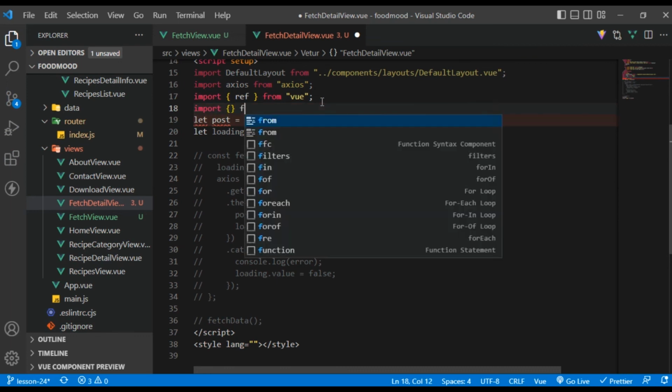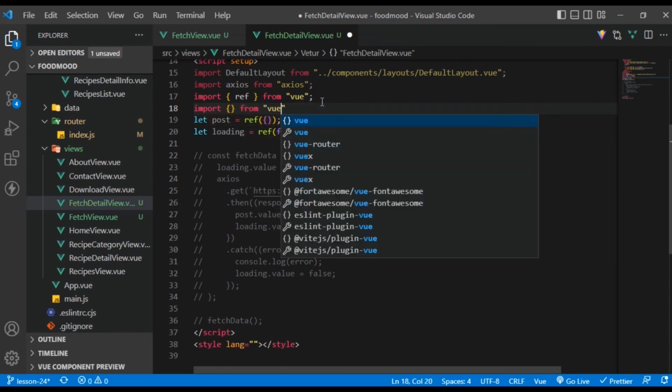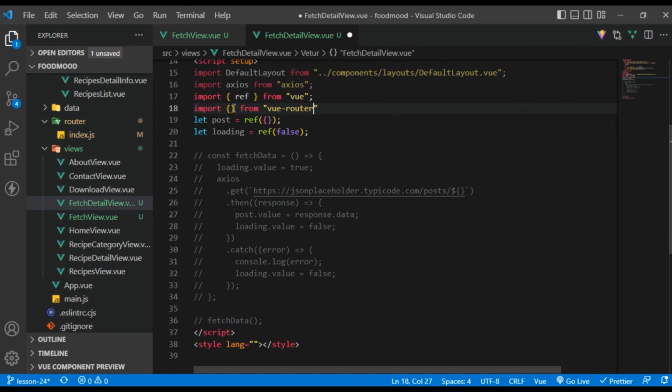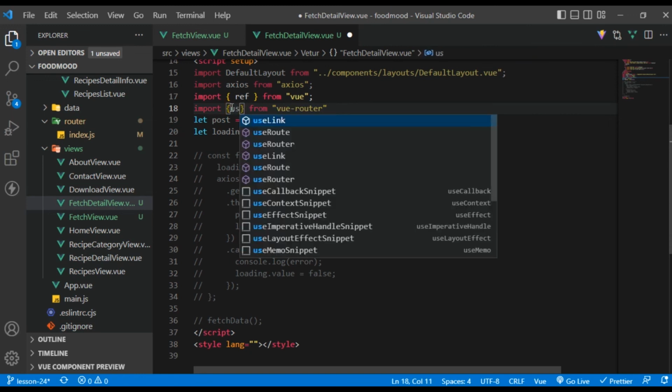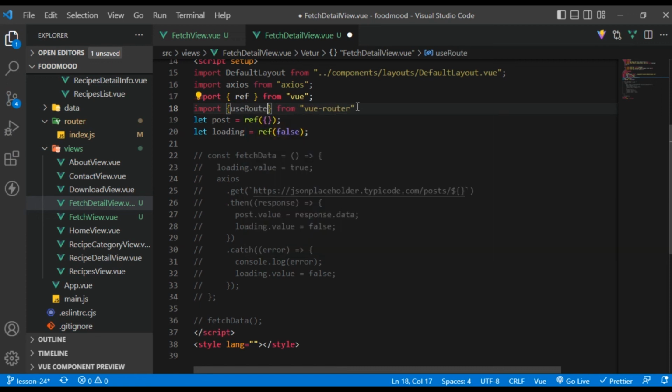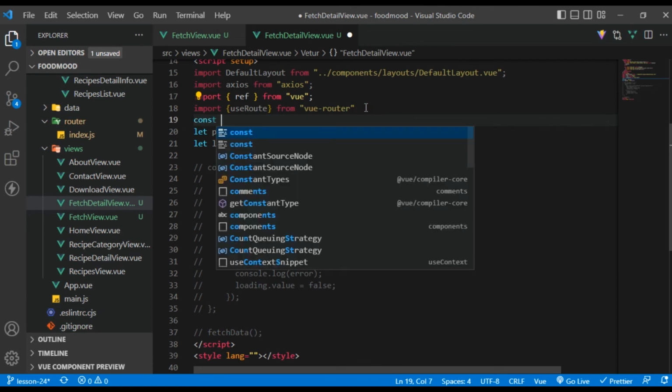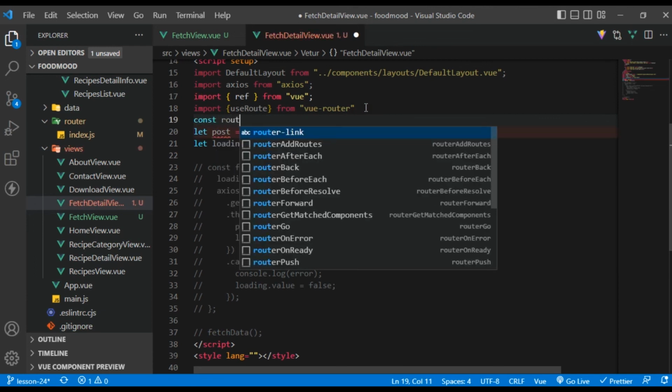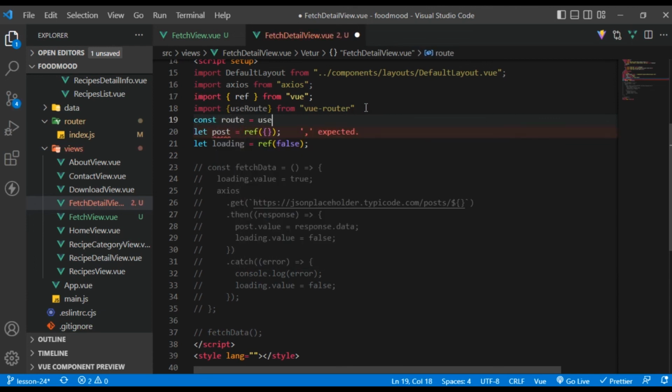So what are we importing from Vue router? We need to actually import useRoute. If you need to make use of the router itself, maybe to push or to do another particular thing, you can make use of this, but this is what we need. We just need information about the route. So I'm going to say const route equal to useRoute, and we're going to call it like so. All right, so we have this here.